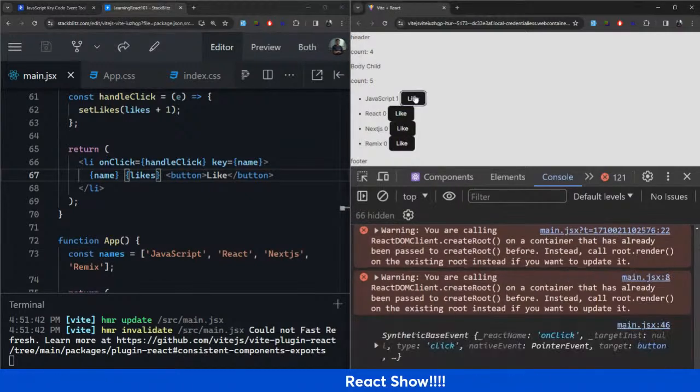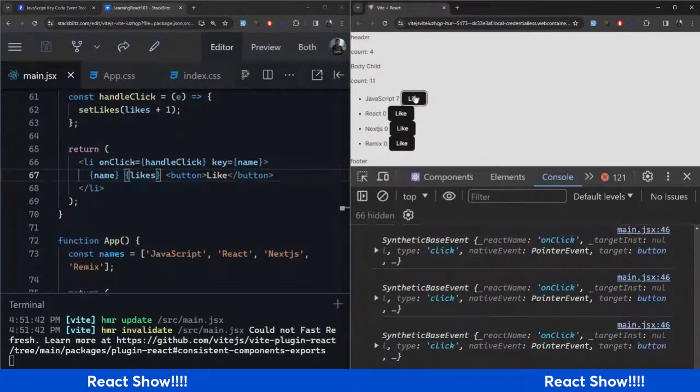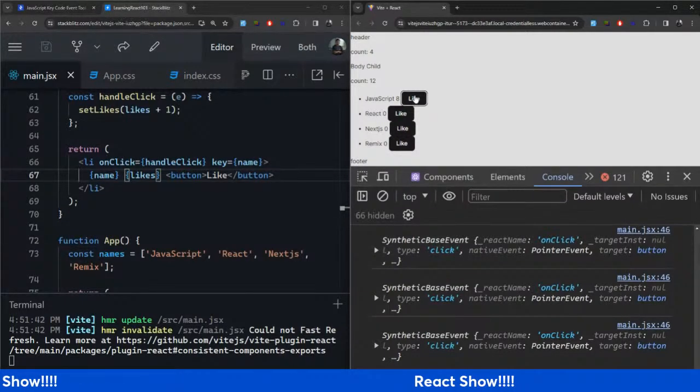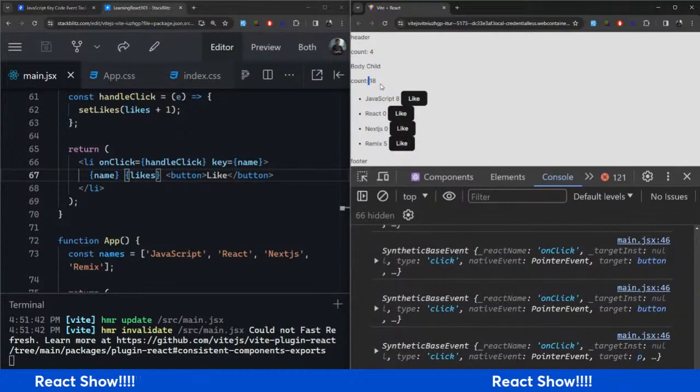So now, if I click on JavaScript, can you see what is going on? JavaScript now has its own internal value that is only for JavaScript, thanks to our state. And if I click on Remix, Remix has its own internal state that is different from JavaScript state. But the beauty is that everything is keeping the record of the count of everybody together. And this is freaking amazing.